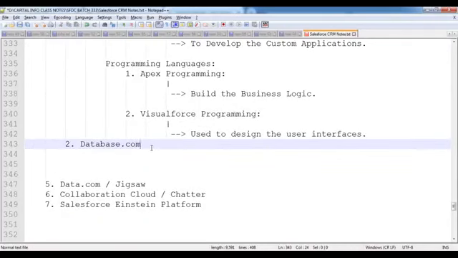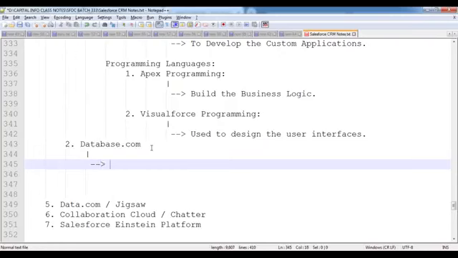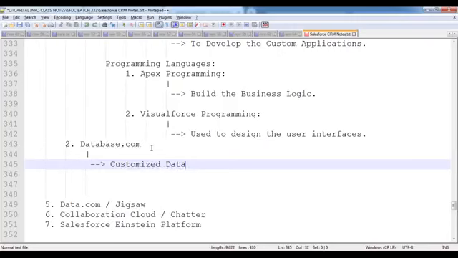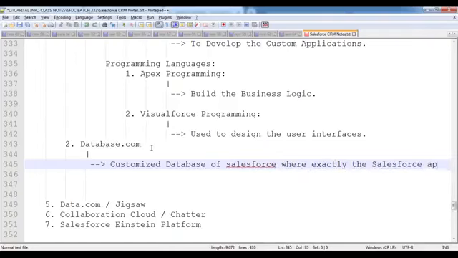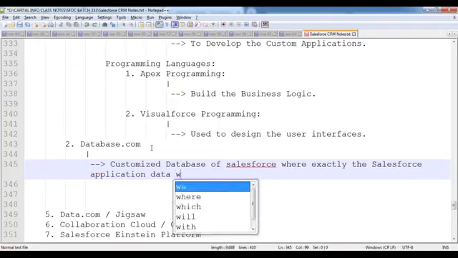So what do you mean by database.com? Database.com is a customized database of Salesforce, where exactly the Salesforce application data will reside.